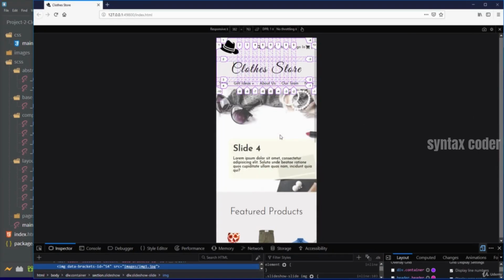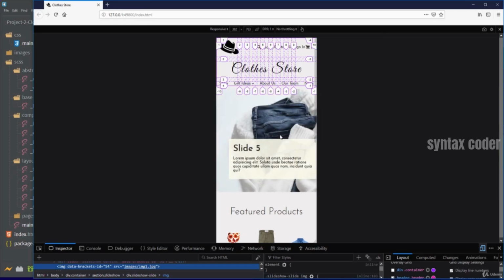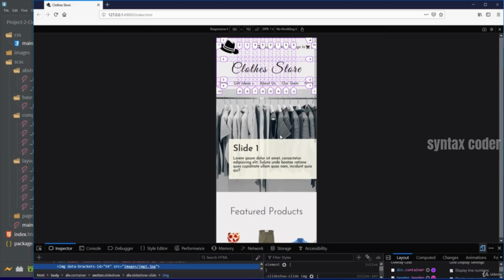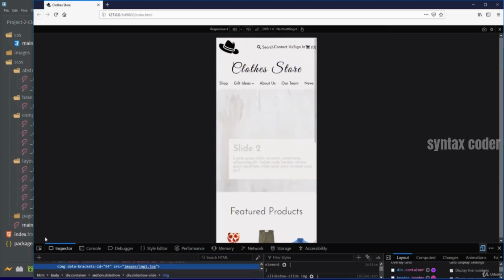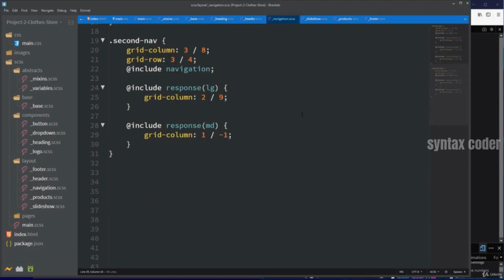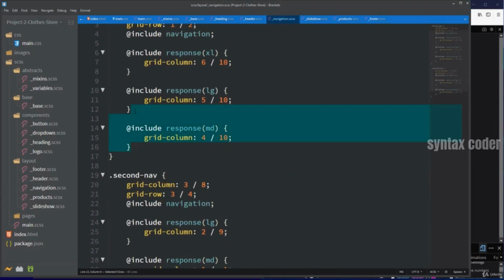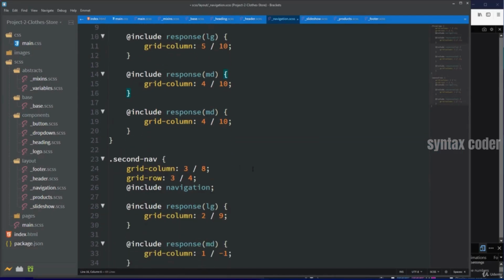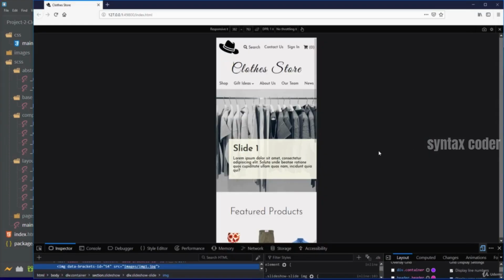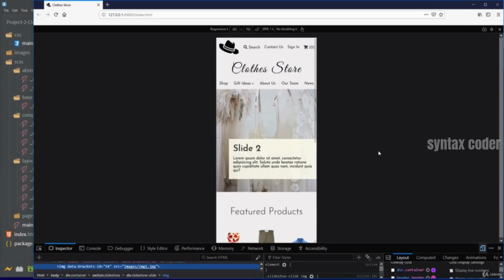Alright, so on smaller screen size, we have to make here some changes. Let's start from header. In order to create some space between items of first navigation, let's go to navigation.scss file. Then duplicate this code. Change breakpoint. We need SM. And also change starting line number, right 2. Alright, so that's it about header.